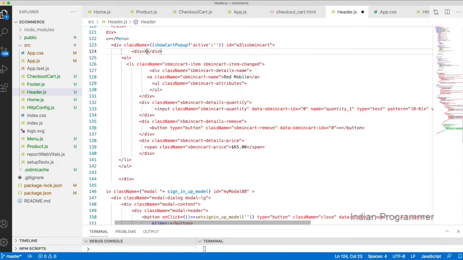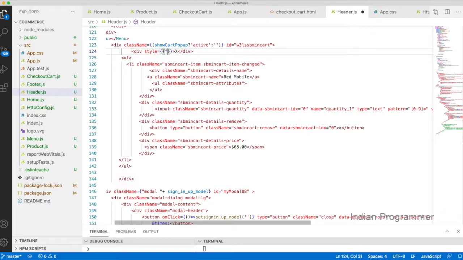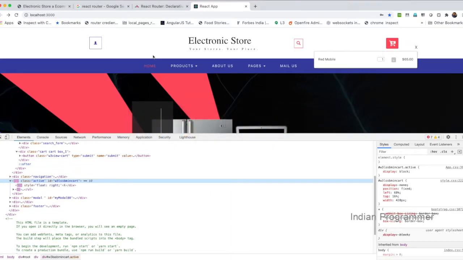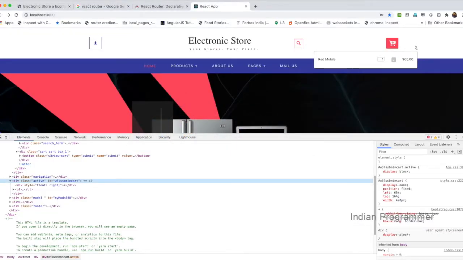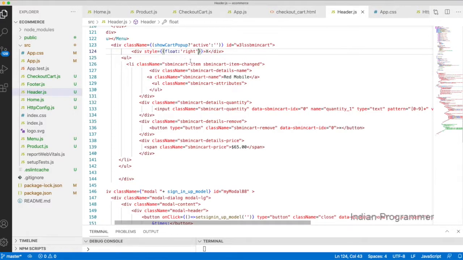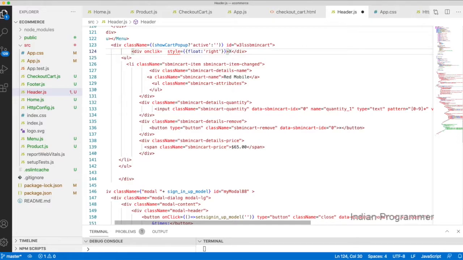Maybe I will add a close icon. Let me see whether it is working or not. Yeah, the close is working, but it has to come inside the LI, correct? Okay, that style we will add later. Just now I will add a close icon, only this thing.